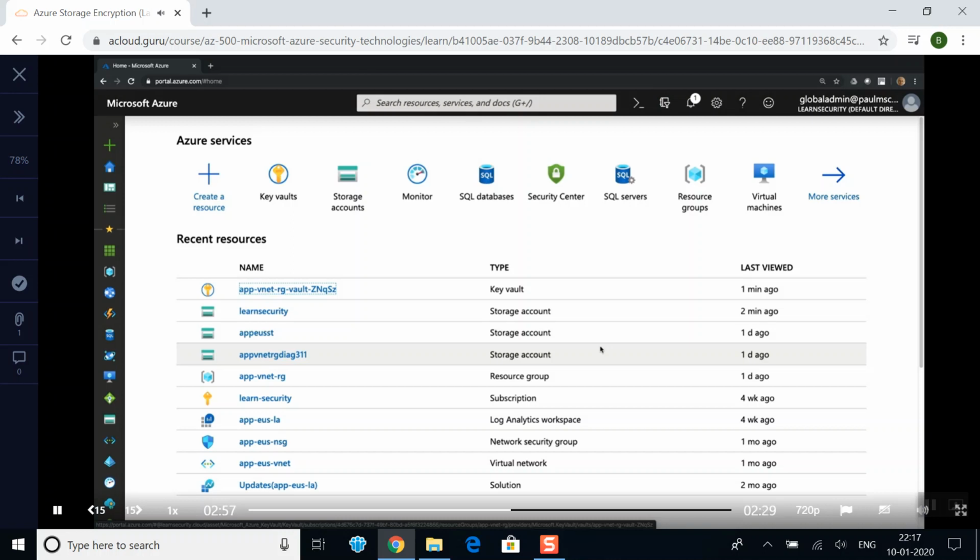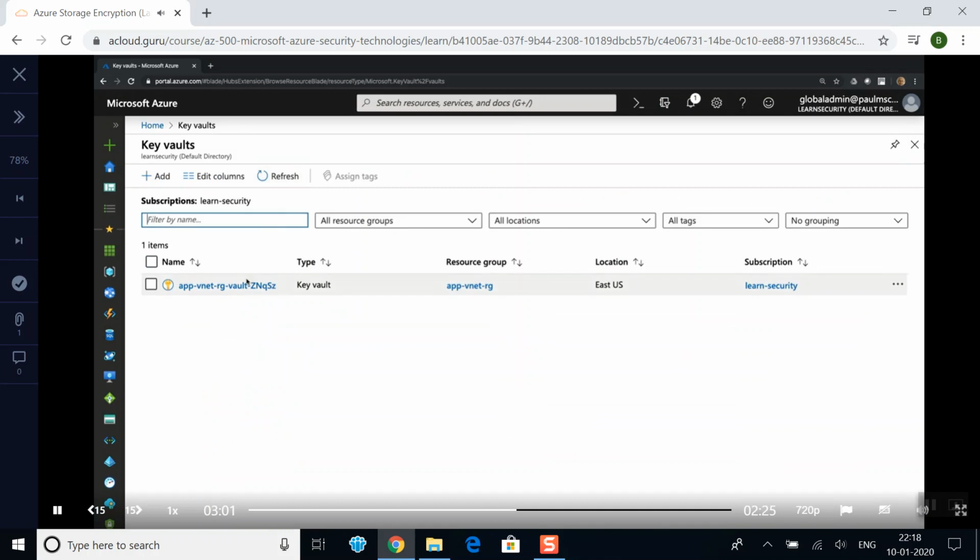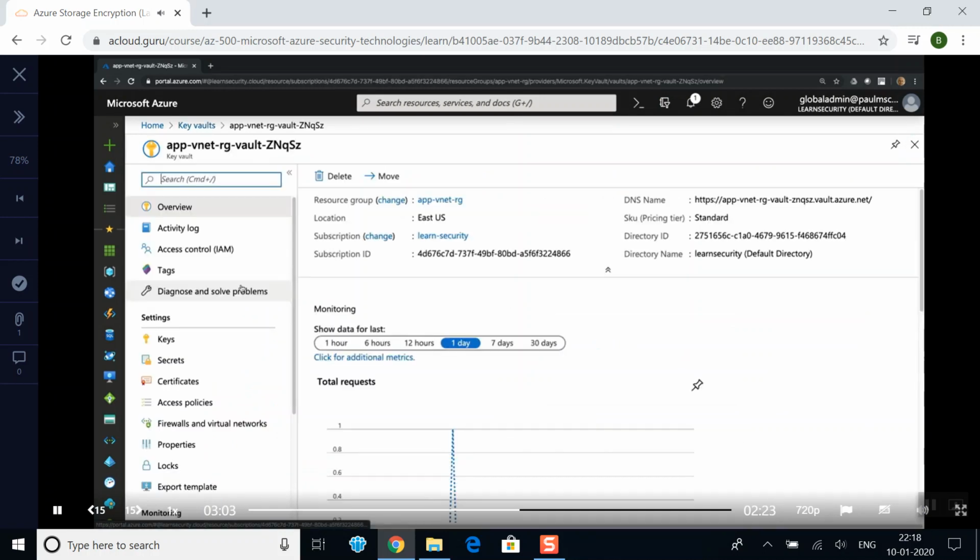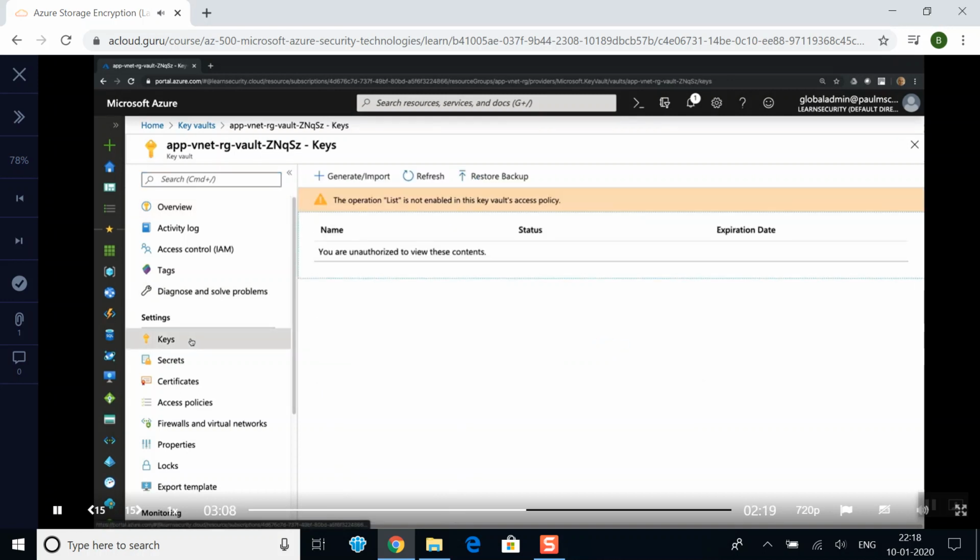You've logged into the Azure portal. Begin by going to Key Vaults. Select your Key Vault in the EastUS region. Go to Keys. If you get a warning that the operation list is not enabled in this Key Vault's access policy, that just means that the identity which you're logged in as has not been authorized on Key Vault.